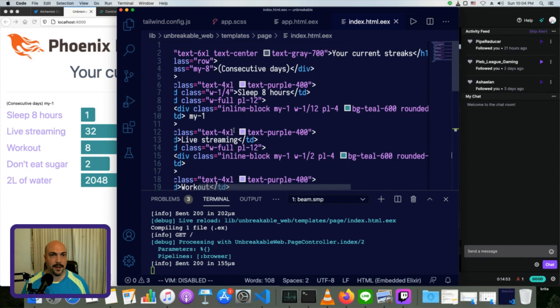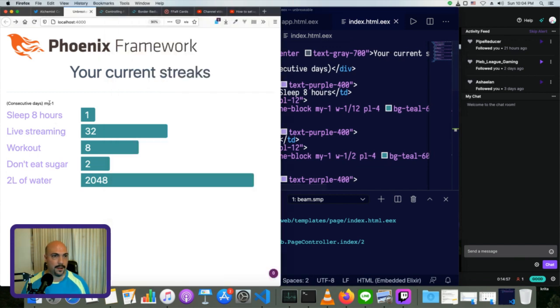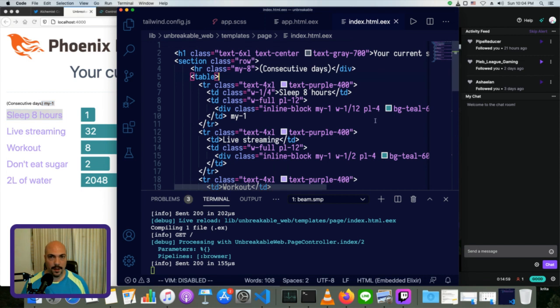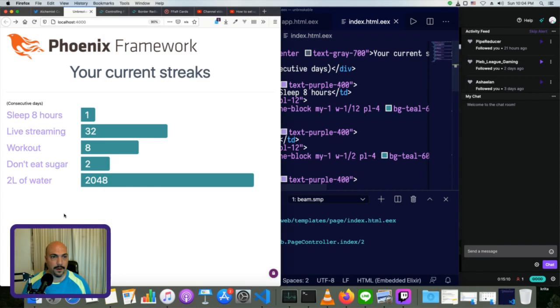Consecutive days, how do we get that in there? My one. Oh, here we go. That was from a bad multi-select when I was in Vim mode. All right. So now that we have all this, let's look at the backend schemas.